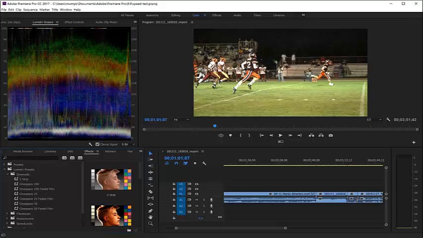Auto color, auto contrast, and auto levels effects. The auto color, auto contrast, and auto levels effects make quick global adjustments to a clip. Auto color adjusts contrast and color by neutralizing the midtones and clipping the white and black pixels.